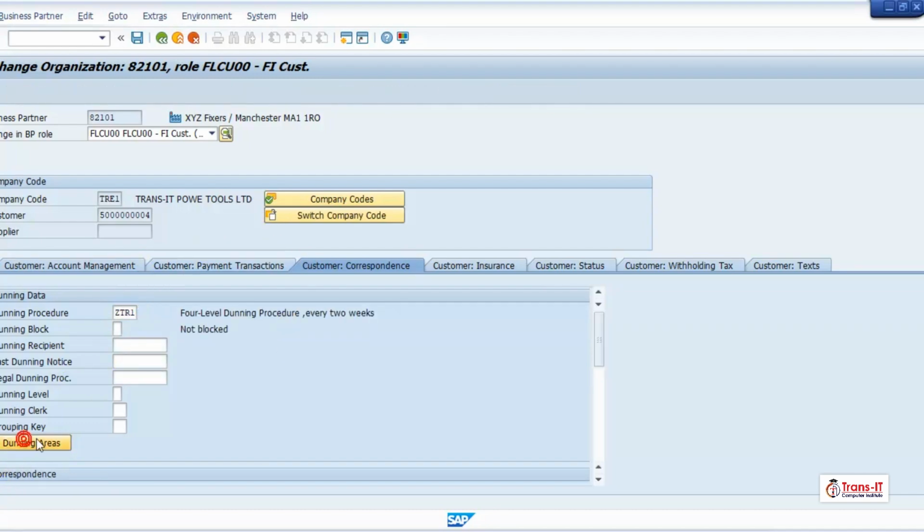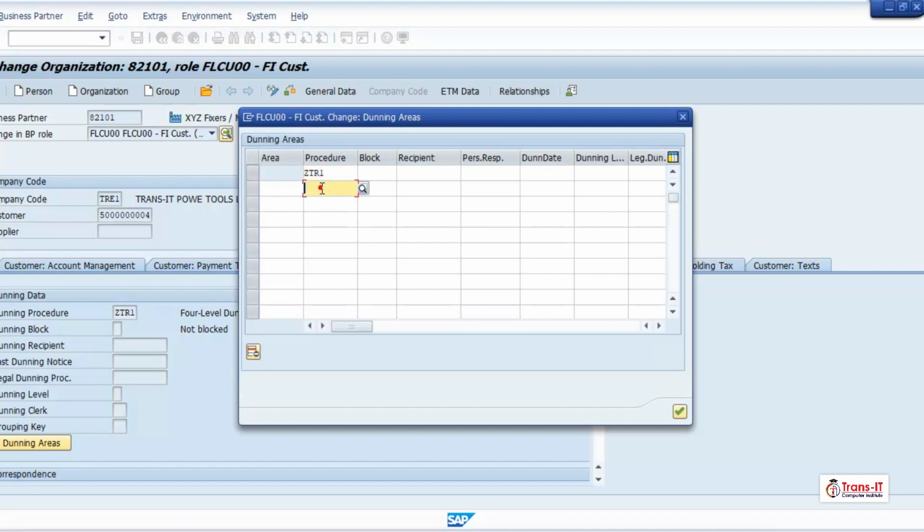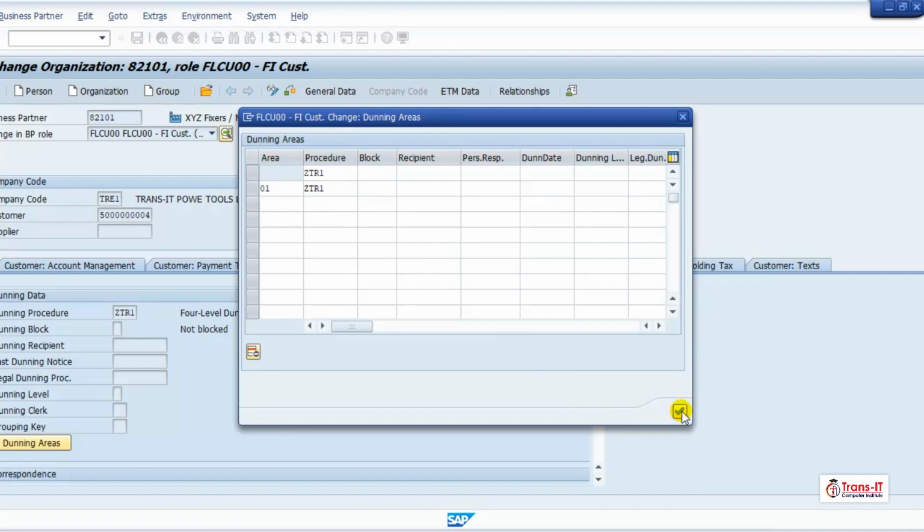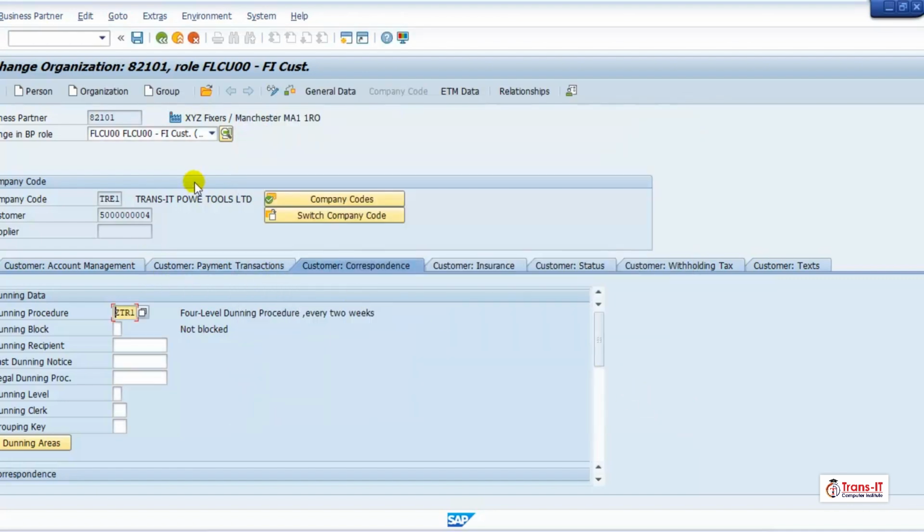Now click on dunning areas and assign our dunning areas 01 ZTR1. Continue. And now click on save button.